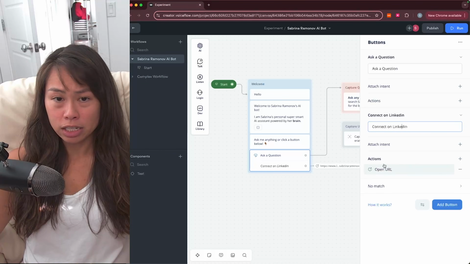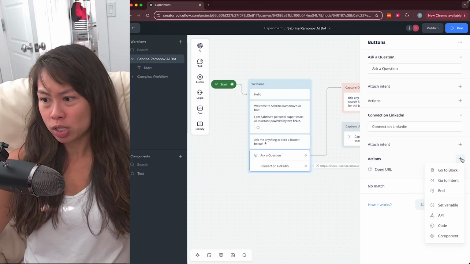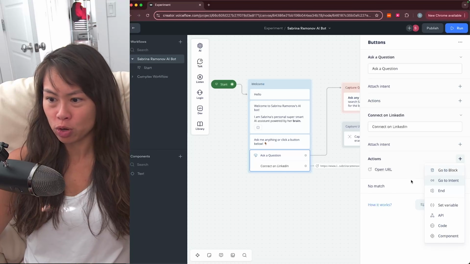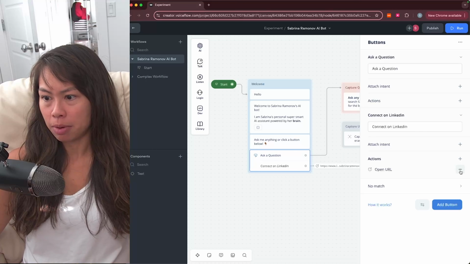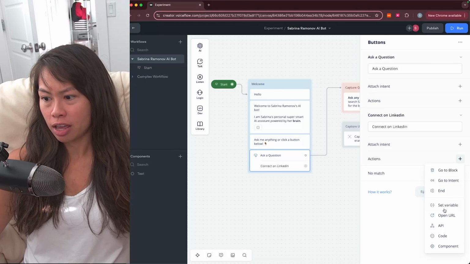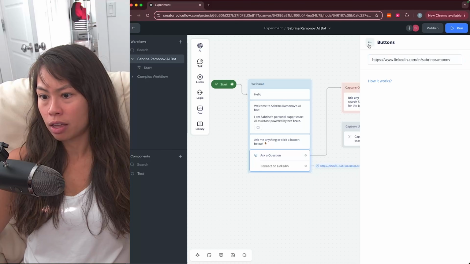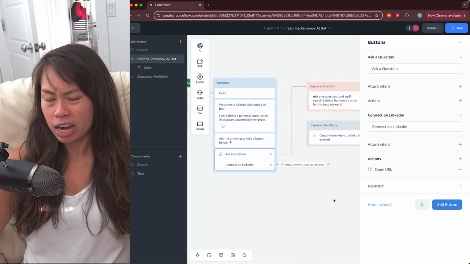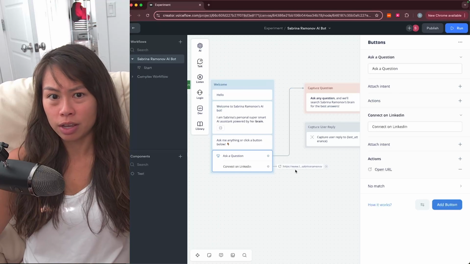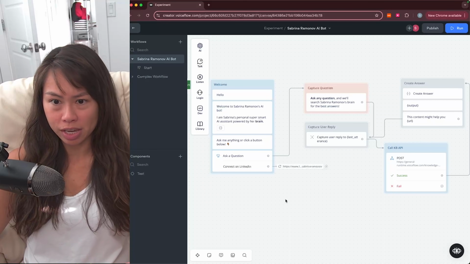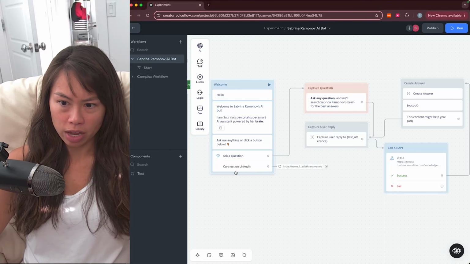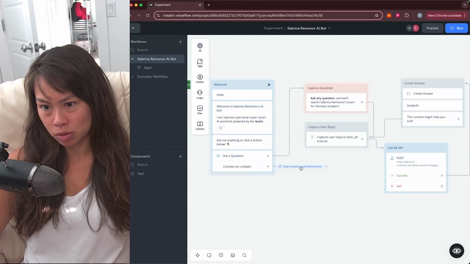So for connect on LinkedIn, make this open a URL. You just click actions, and then there's going to be an option open URL. I've already selected it, but if I deselect it here, okay, and then there's open URL. And click back. Okay, and everything auto saves, so you don't have to click save, and you can visually see what the logic is. So here, if they connect LinkedIn, it's going to take them to this URL.